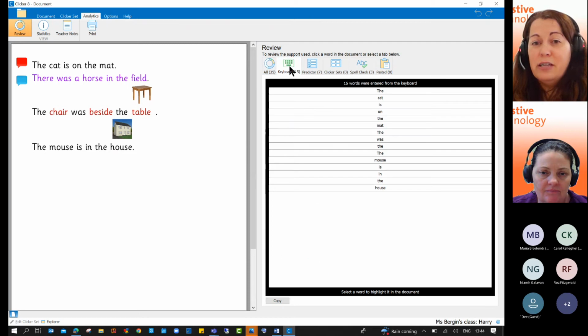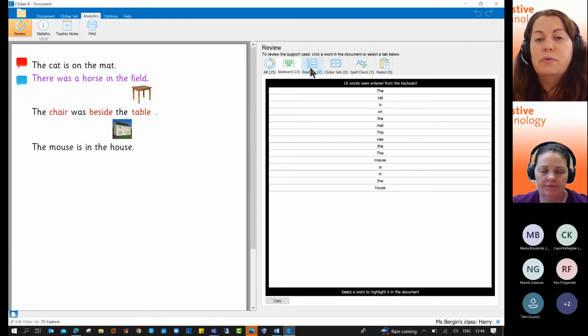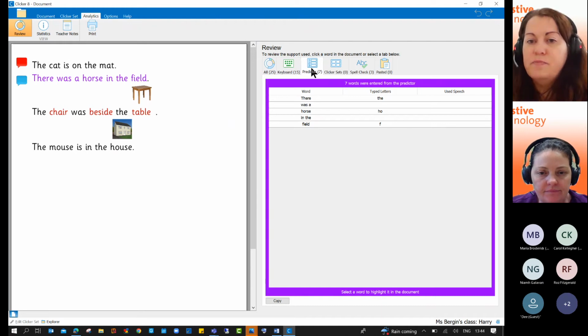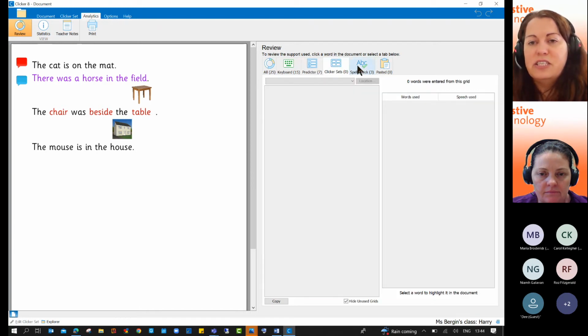It can then break this down a little bit more. So those are the words I typed in myself. This can be really useful to check and see, are they using words that should be within their repertoire? You can see here in the predictor what word I chose, what I typed in, and if I used speech to help me figure out which is the word that I wanted. So you can see that there. We didn't use a Clicker set today, so that's not going to show up there.